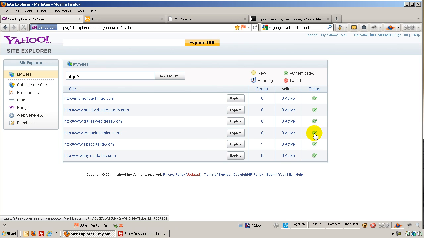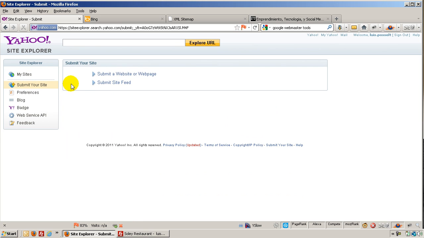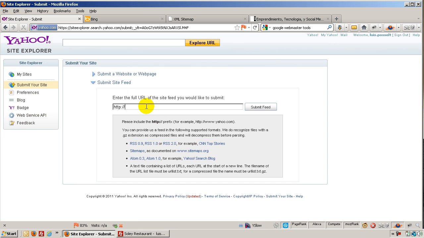Okay, now how can I upload my sitemap? Well, in this case, I am going to go to submit site and then submit feed, and then I am going to click submit site feed. And in here you are going to insert the URL of your sitemap. For this example, it could be espaciotecnico.com/sitemap.xml. Okay, and then you will submit feed.